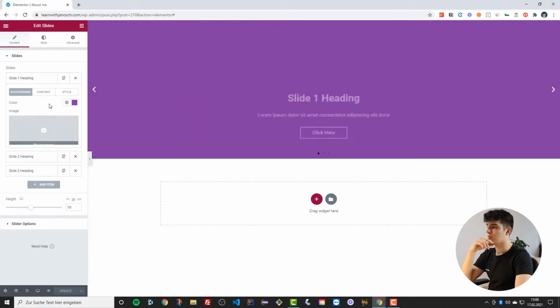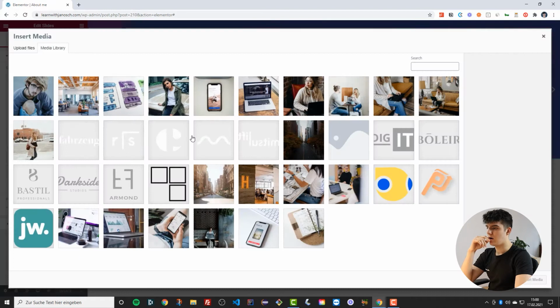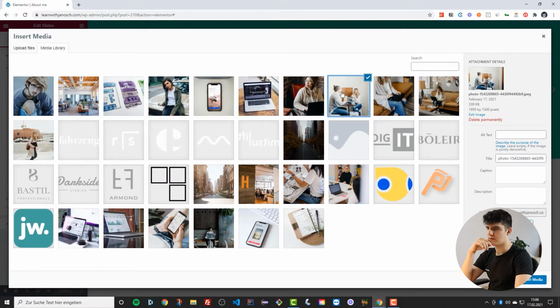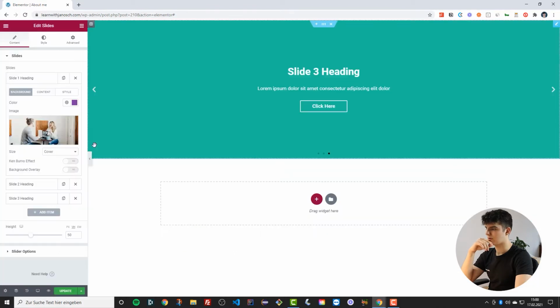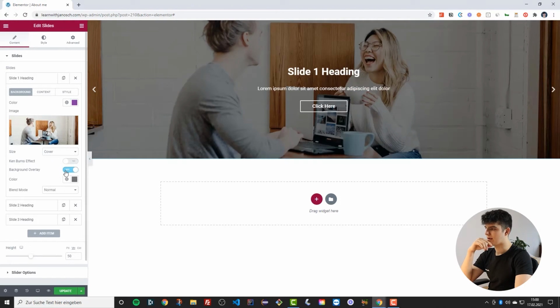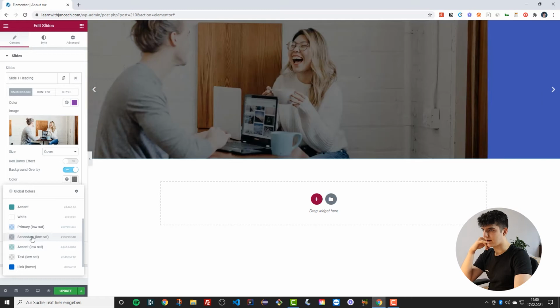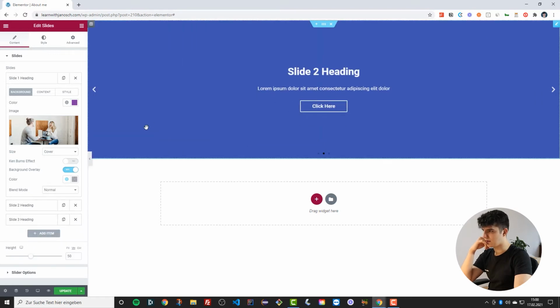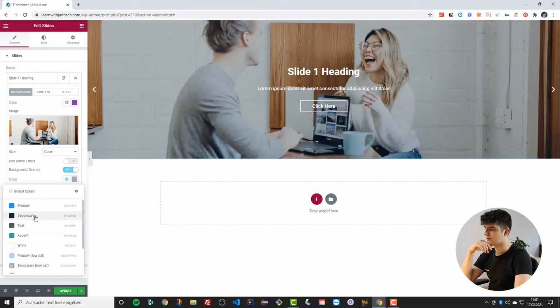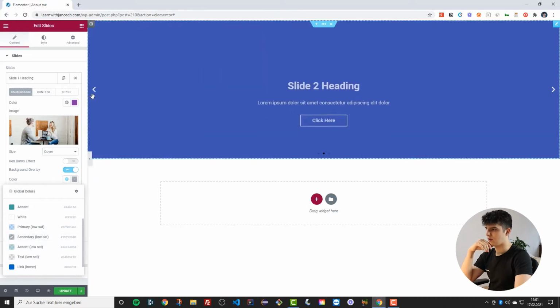For the first slide, we'll choose a background image. Now we've imported some images for this, so I just use this, for example, because I think it would look nice. And it should be a cover image, and we want a background overlay as well. For the background overlay, let's look at maybe this one right here. So we're going to choose the secondary low opacity, low saturation value as our background.